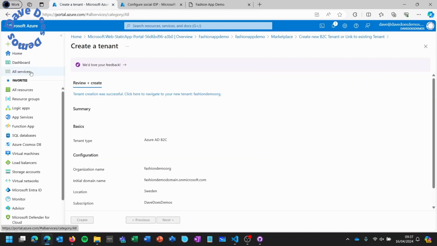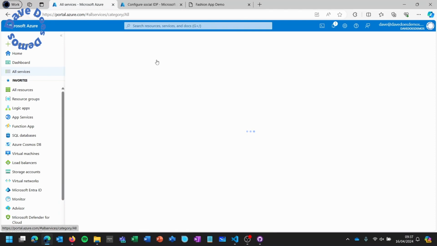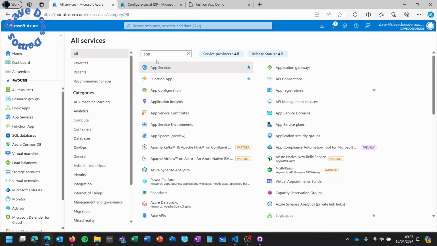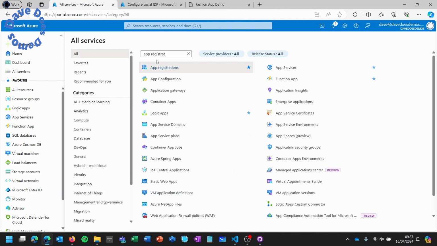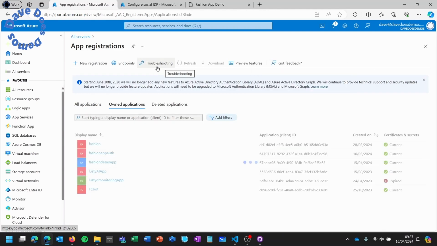I then copy the URL. That's kind of the callback URL that this app is going to use to let the AD infrastructure call it back with the ID token.